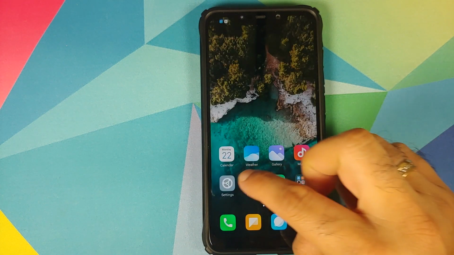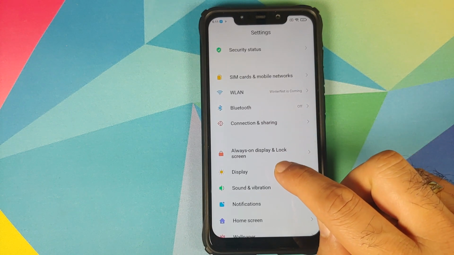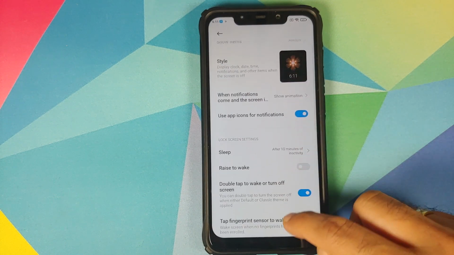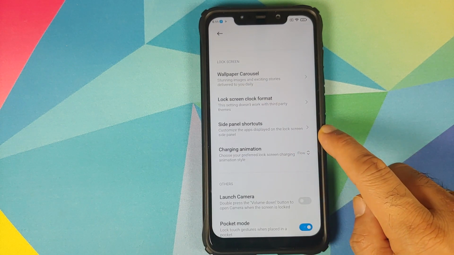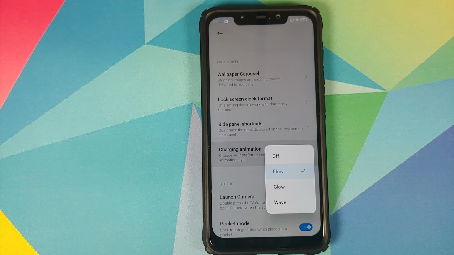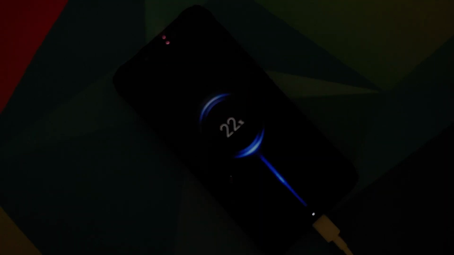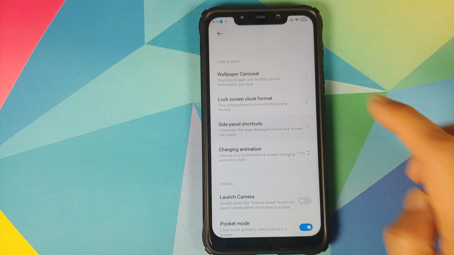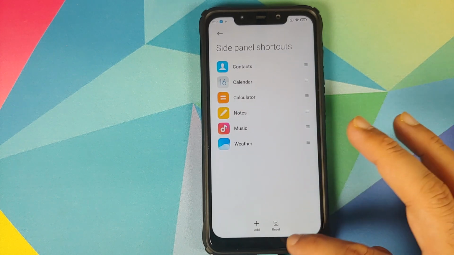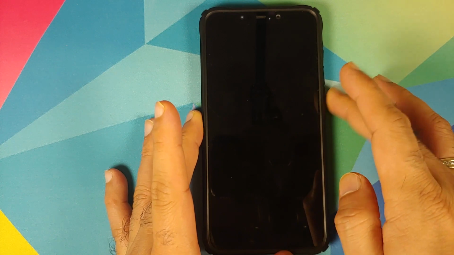The first change you will find is if you go into settings and then always on display and lock screen and scroll down, you now have the option of charging animation with three different options: flow, glow or wave, and of course you can choose to keep your charging animation off. Then you also have the option of side panel shortcuts. From here you can customize which applications you see when you swipe from your lock screen.